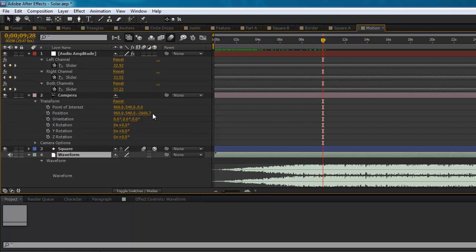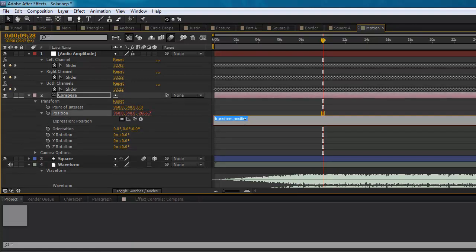In order to take this data and apply it to the wiggle for one of these properties, you'll need to alt-click. I'm just going to do position because that's what I prefer. I don't really like the look of the point of interest wiggle. You can whip over to the property, and I'm just going to do both channels because there's not much of a difference between the two.